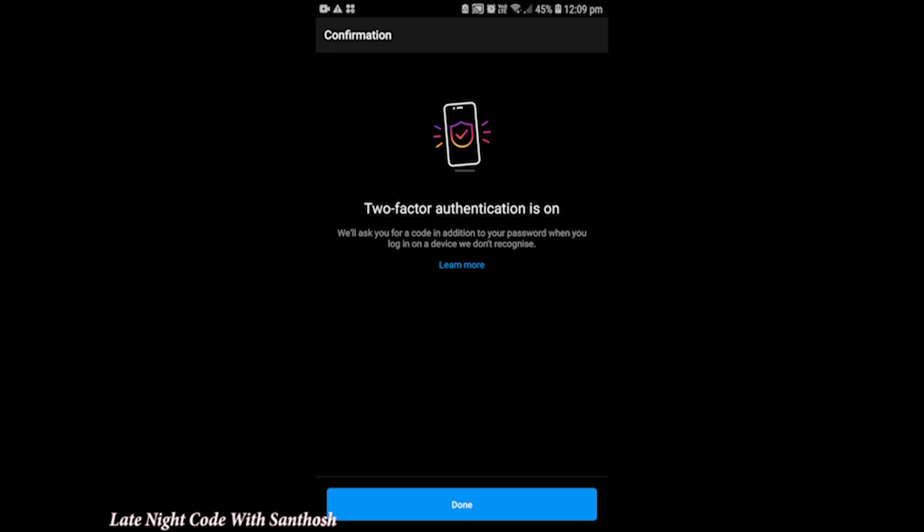So this is how you can protect yourself from most cybersecurity attacks. There are a lot of social media accounts being scammed. So this is an easier way of protecting those.